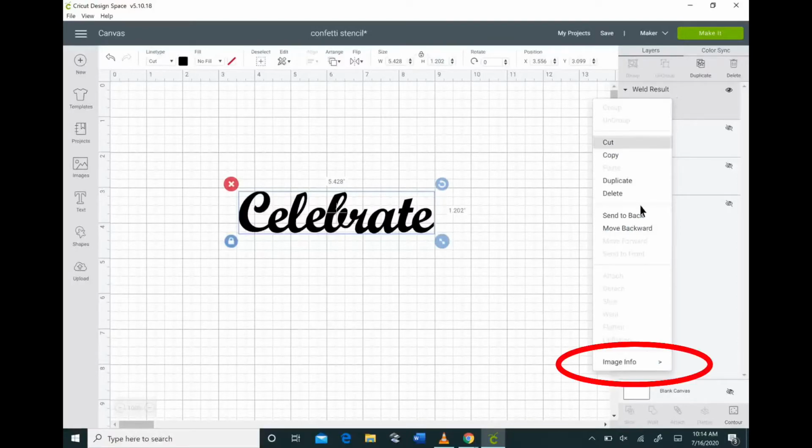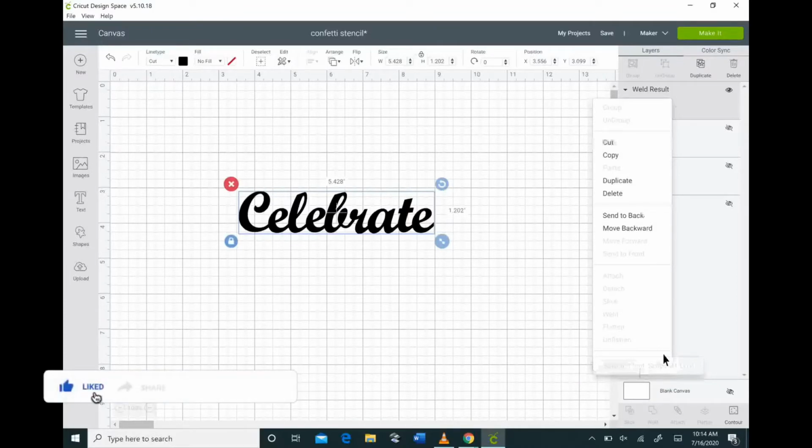the bottom where it says image info, and if you hover over top of that, it will say the name of the font that you used before you welded, very lightly in gray. I know it's very hard to see in this image, but it does say the name of the font that I used before I welded.